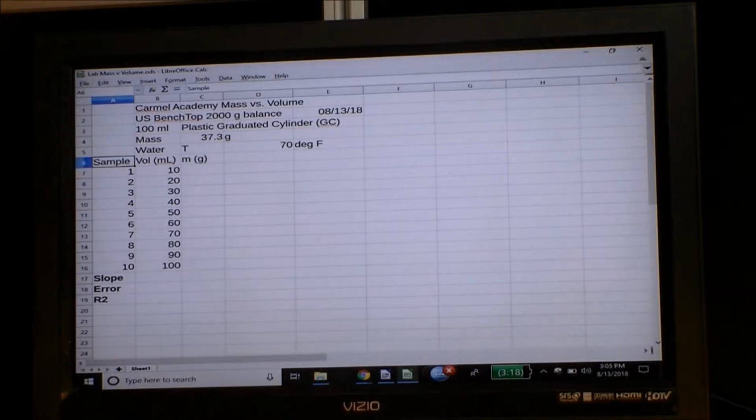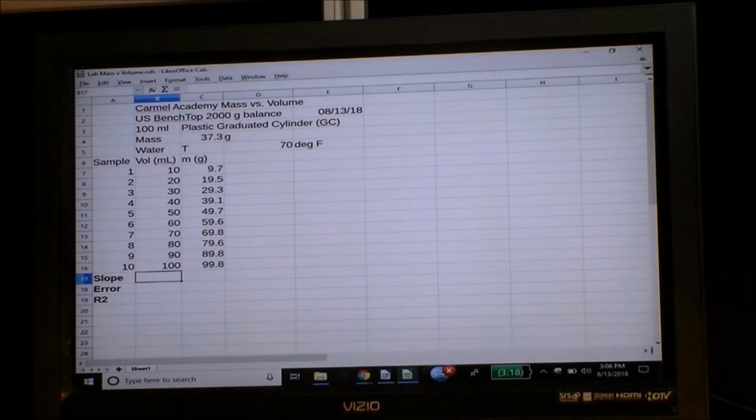And now we have our sample number in this column, and we entered in our volumes in this column, and then we want to enter in this column the masses that we measured: 9.7 grams for 10, and then 19.5. We need to take some care in data entry: 29.3, 39.1, 49.7, 59.6, 69.8, 79.6, 89.8, and 99.8. So those were the 10 masses that we measured, so we just enter them into a table in the spreadsheet. And this is where the fun starts.